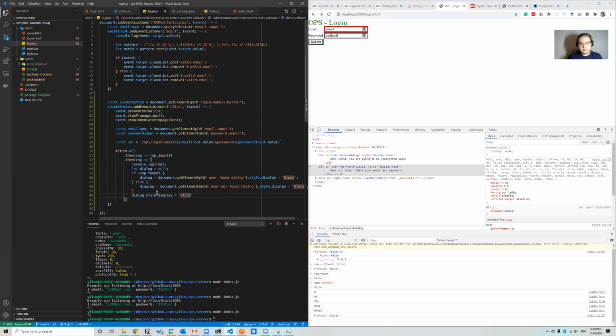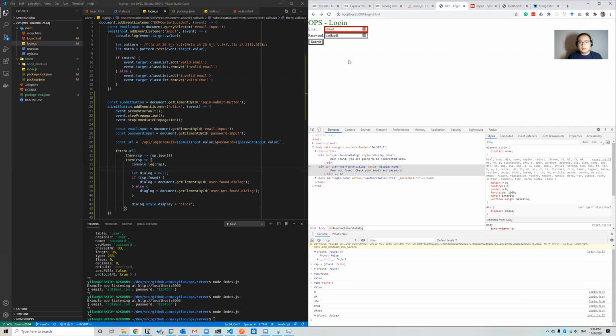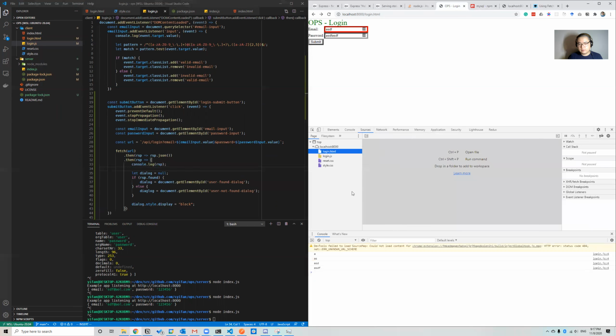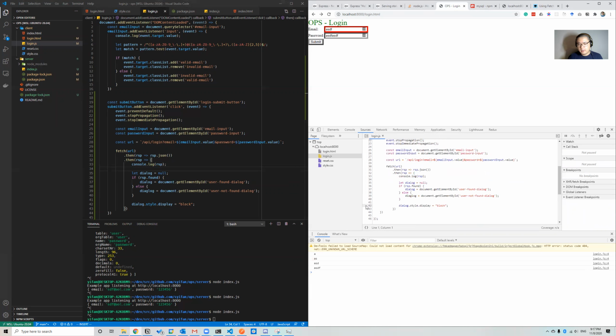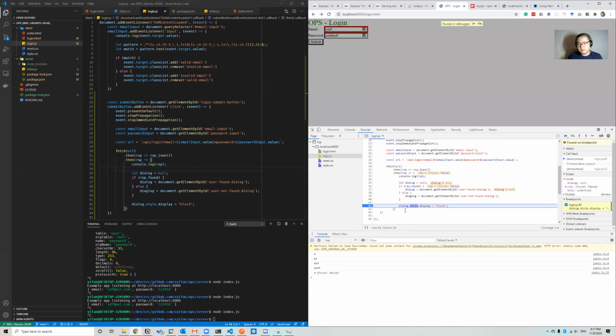Okay, so we just want to check if we are actually able to select the dialog or not. So I'm going to remove it and add an empty line. Let's refresh it. Write something down here. Then we'll come back here to sources and find login.js, the source that we are working on. I can click on this line number so that I'm setting a breakpoint. Then I click on submit. You see, it will automatically pause here.